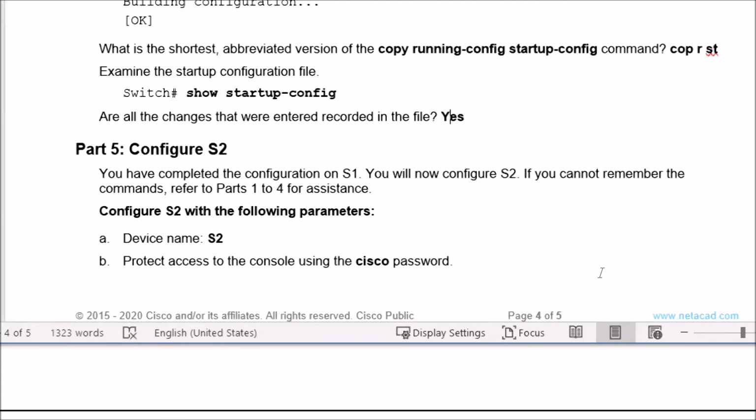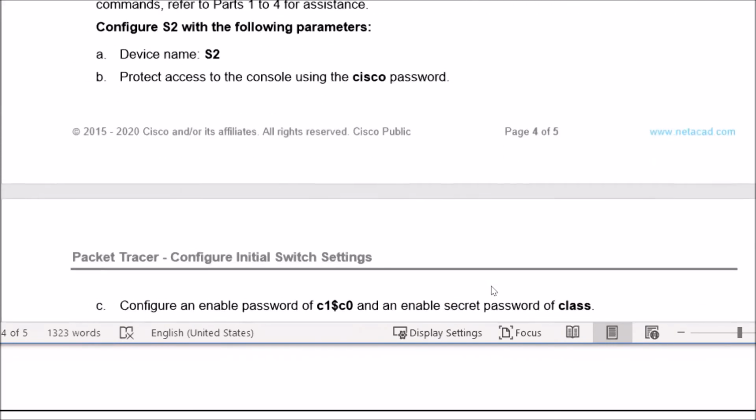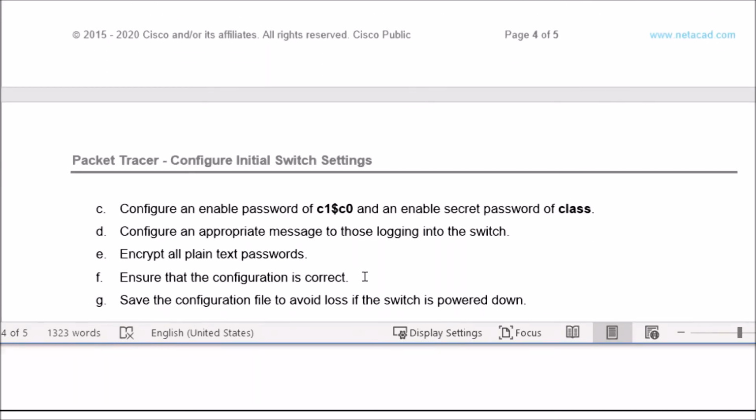Here, we have completed the configuration on switch 1, so we'll now configure switch 2. Since we'll just be repeating the configurations, I'll leave this up to you. Just take note of the following changes. For the device name, use S2. For the line console password, use Cisco instead of let me in, so you will change it. For the enable password, still use Cisco, but the enable secret password should be class. So you need to change it.